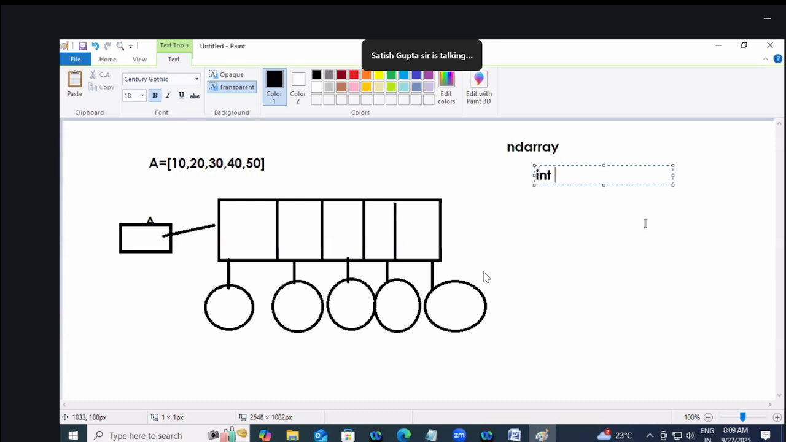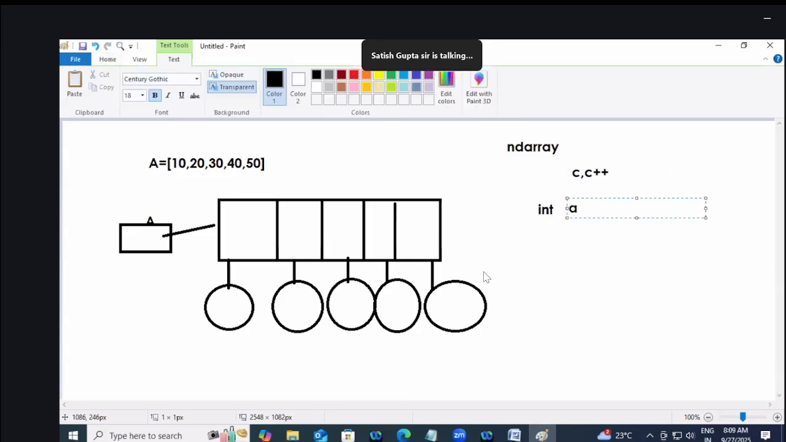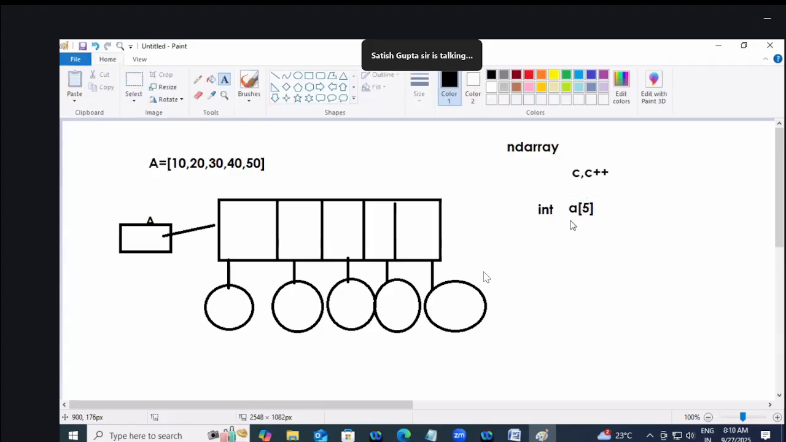In C, Java, or C++, you write int a[5]. What is a? The array name. What is 5? The size. And what is the type of this array? Integer. So what will happen? There is one memory location.